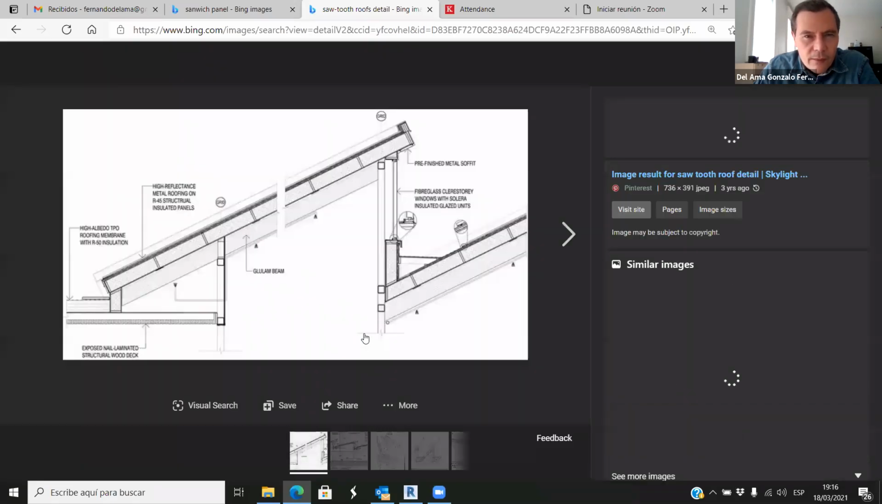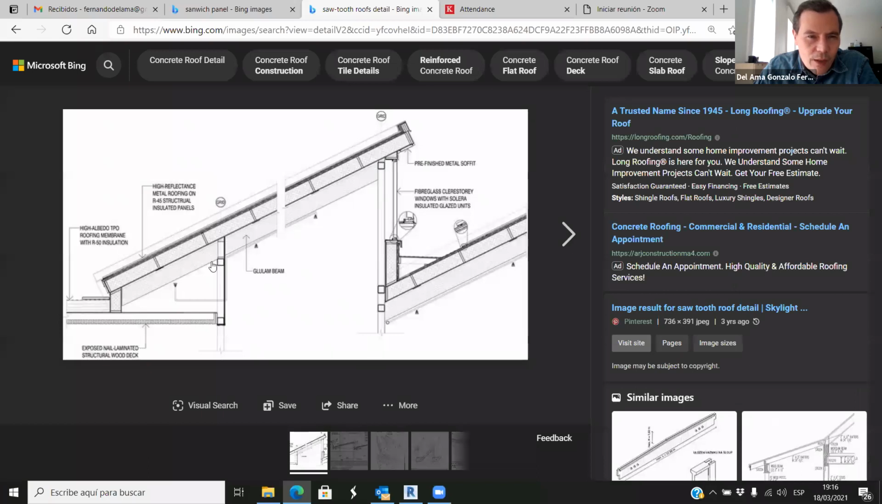So we have plenty of them. As you can see, we have structural elements, and we always have something like this with the thermal insulation above the structural element. If this is the beam, this is a structural element. So we place the thermal insulation above, and we have to protect this element against water. This is what we're going to do.